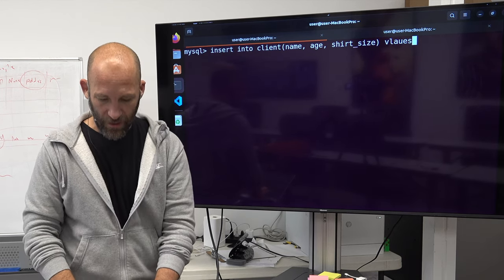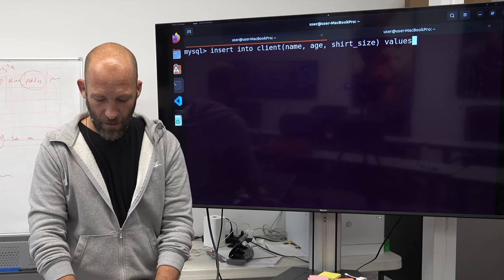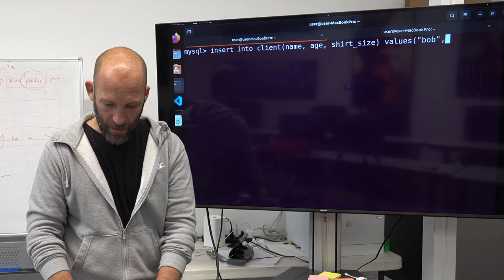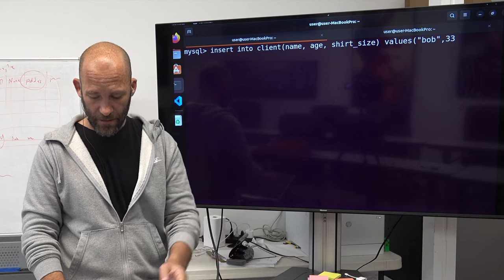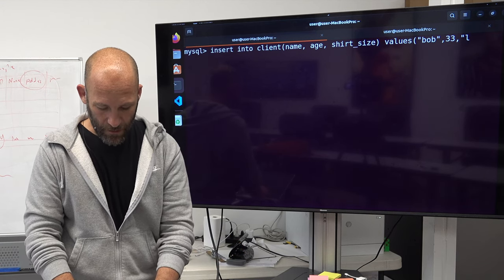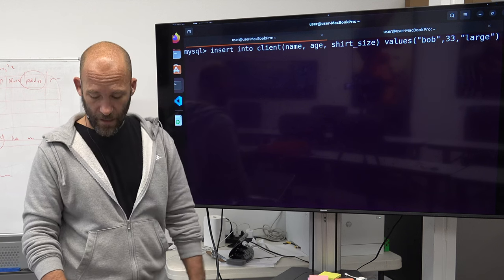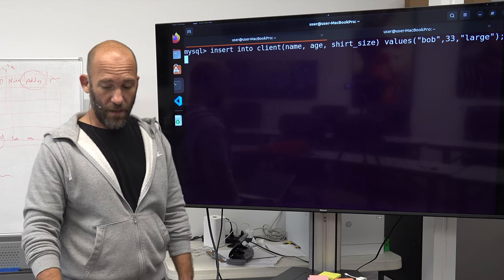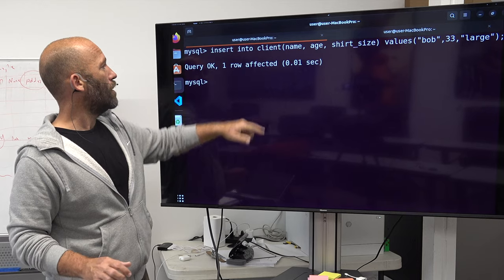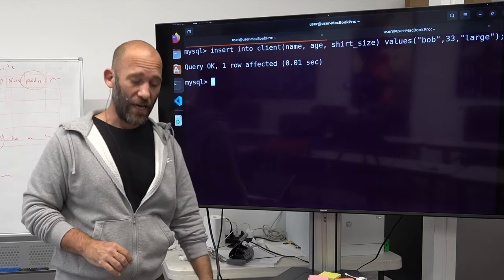From here, we're then simply going to say VALUES, if I can spell this. And then we are going to open up the parentheses. From that, we're then going to say Bob, comma, 33. Since it's a number, we don't have to put double quotation marks around it. And then we are going to say large. And then we're going to do the parentheses, and then the semicolon. And then we're going to hit enter. And we're going to see Query OK, one row affected. So we added Bob, age 33, with a shirt size of large.